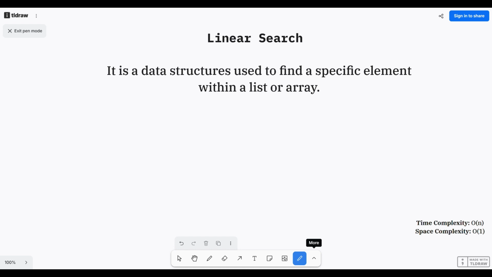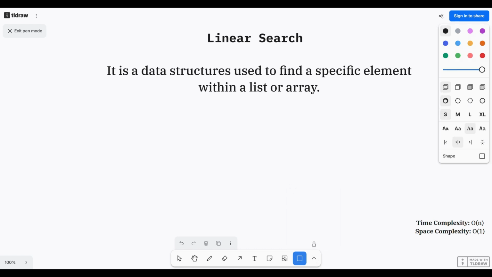The first method we are using is linear search. You check each item one by one until you find what you're looking for. It's simple and works on any list, even if it's not sorted. So let's take a quick example.